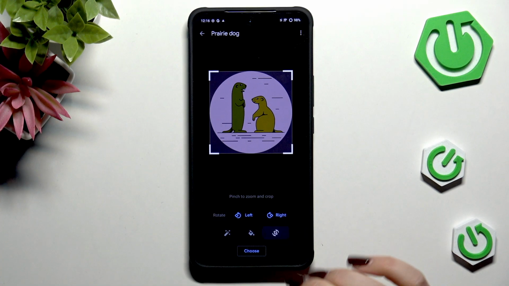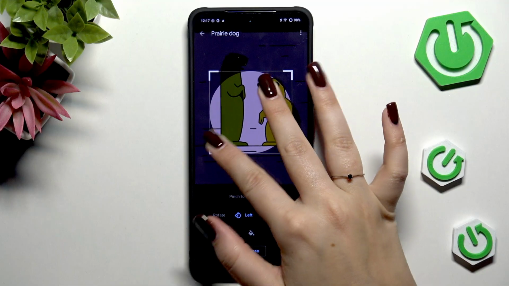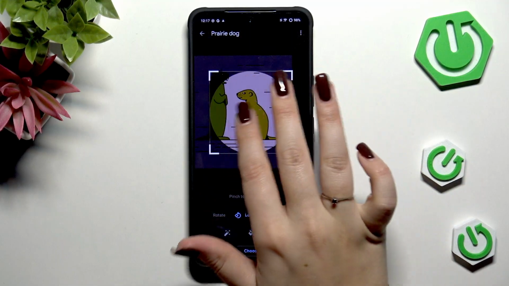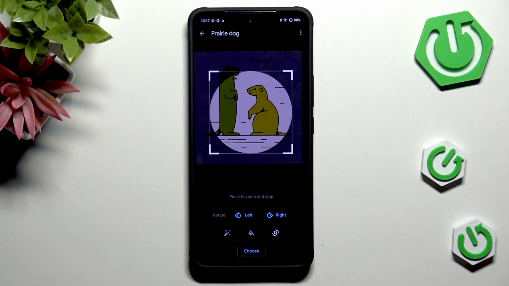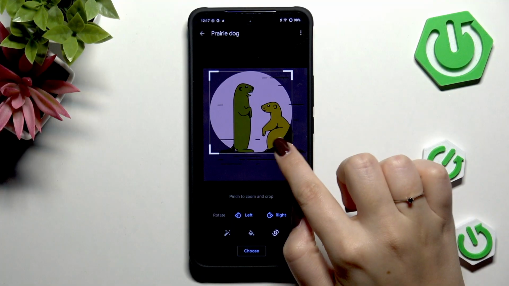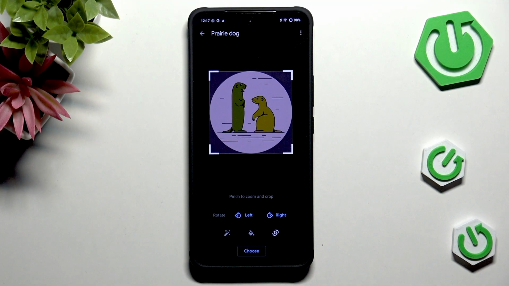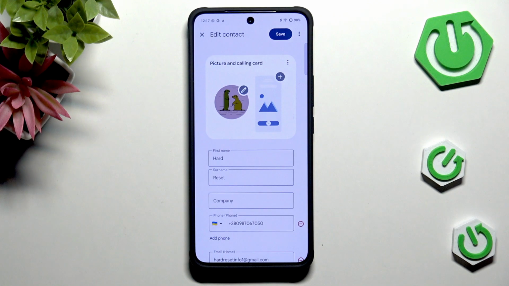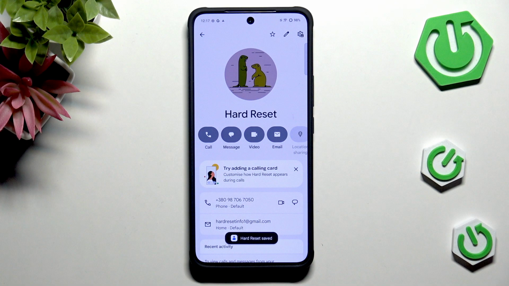And it doesn't matter whether you will use the illustration or your own photo, you will be able to crop the picture. So you can zoom it in or out. You can also change the position of it, and thanks to it you can decide what you will see after saving the whole contact, because basically this highlighted circle is responsible for it. So position it just like you want to and then tap on choose if you're ready. And as you can see, we've got our photo assigned, and tap on save in the right upper corner.